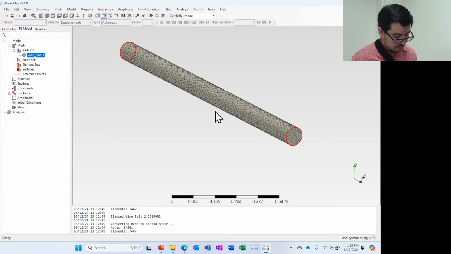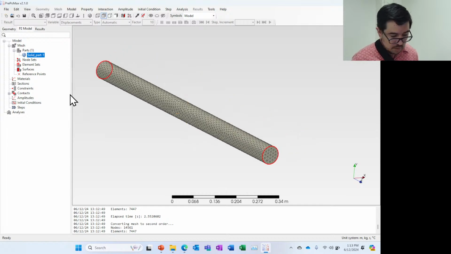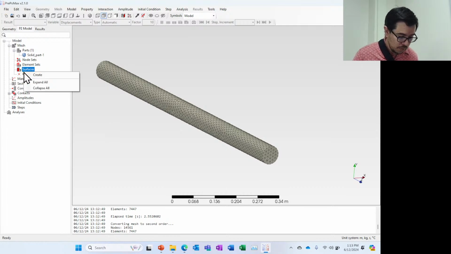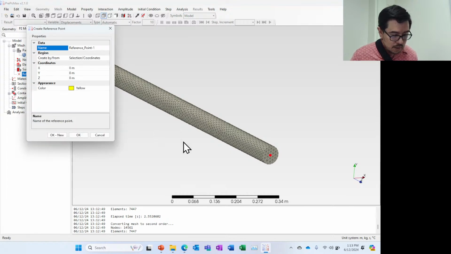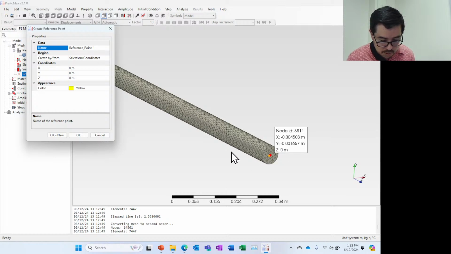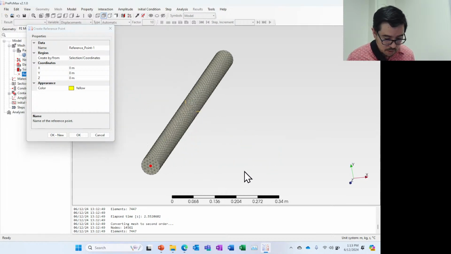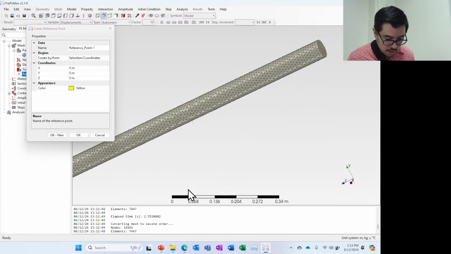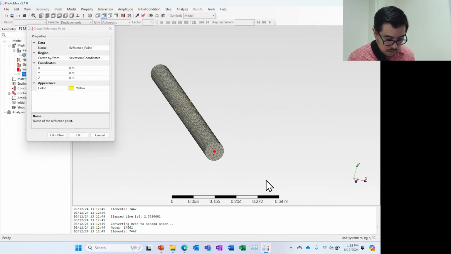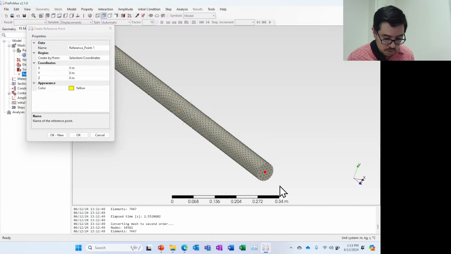So from here, what we want to do is a couple of things. This is a little bit different. First, we're going to create a reference point. So right click, whoops, that's on surface. Create. And this reference point, we're going to want to put it out. Oh, okay, that's interesting. It's putting that right there. Interesting. Is that the origin?